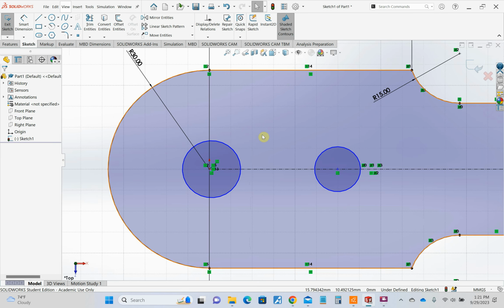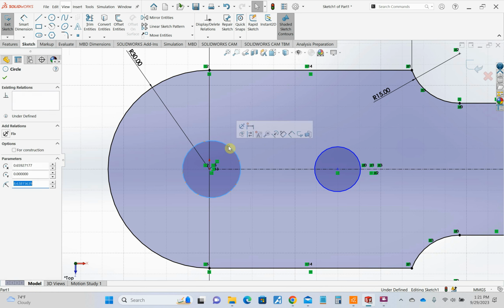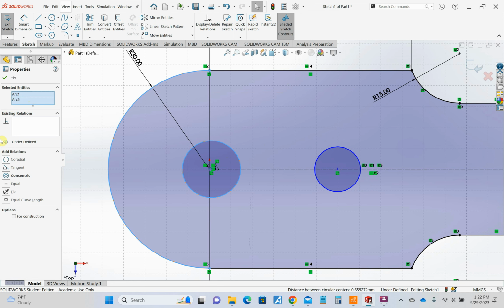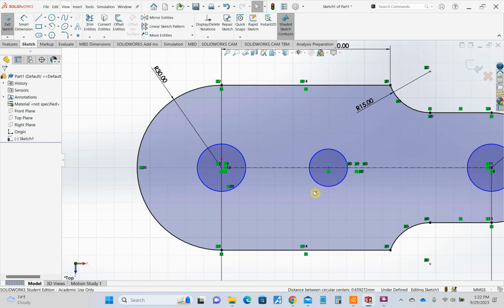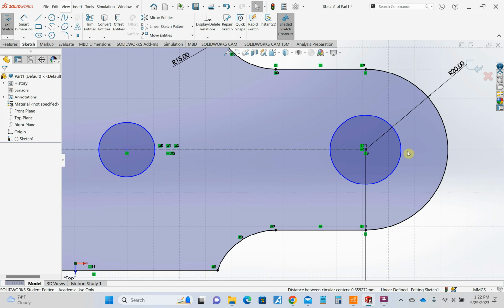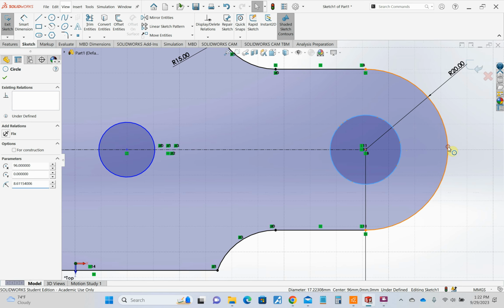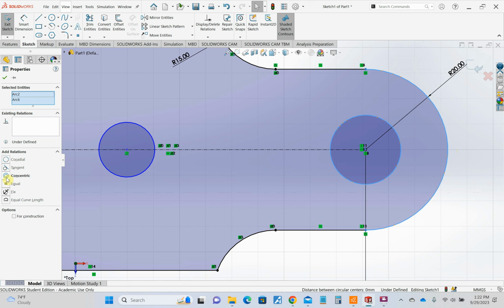Let me make sure that this is concentric. Click on both and pop the concentric. Oh, it wasn't. How about that? Yeah, it's always good to check. I hit the concentric relation and it makes sure it's concentric. Let's do the same thing over here. Pick this arc and then pick this arc. Hit concentric, and that was pretty close if it wasn't already.